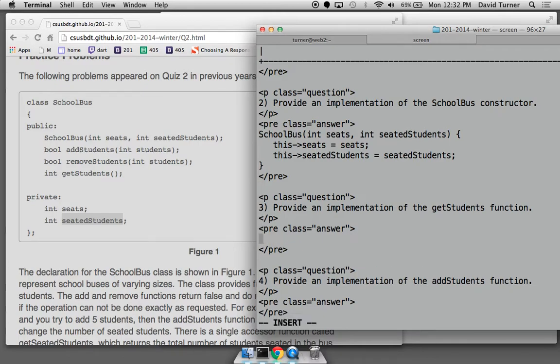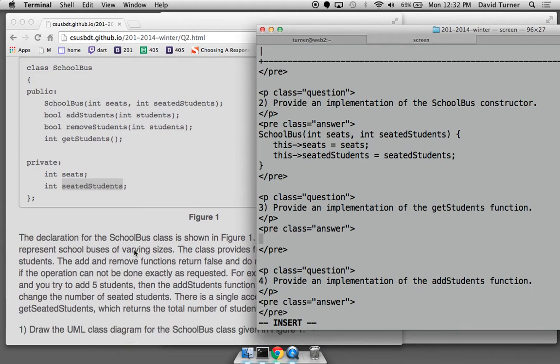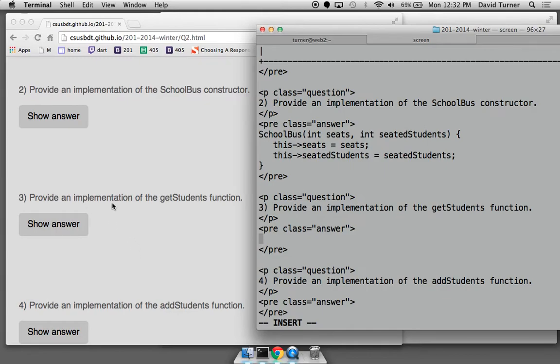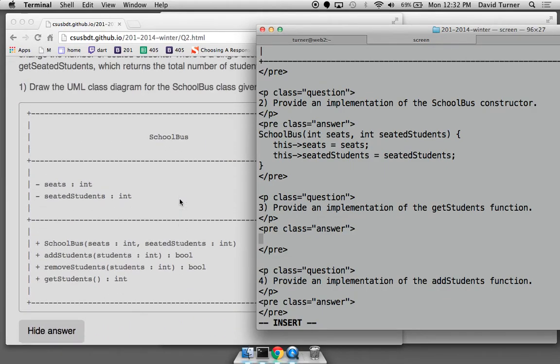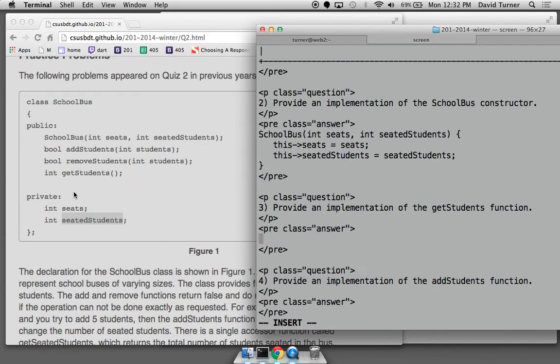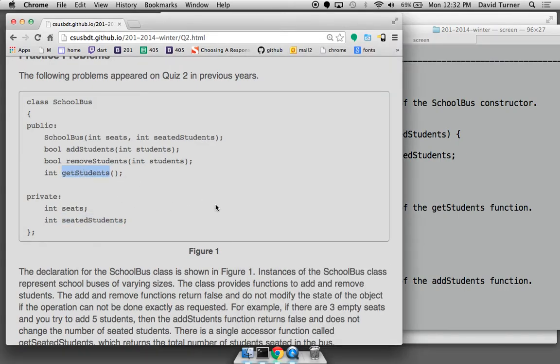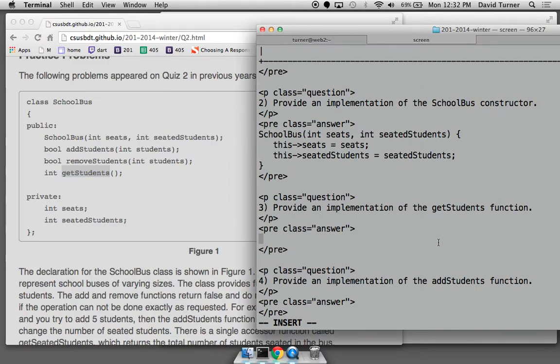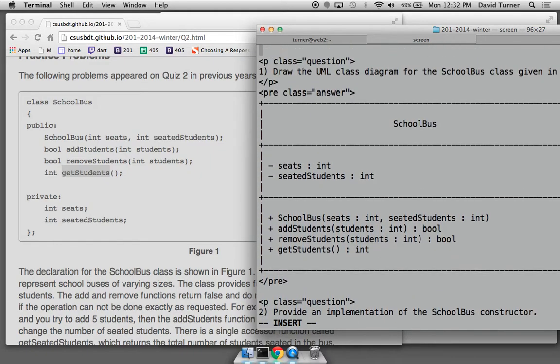All right, what about the next one? Provide an implementation of the getStudents function. That's this question here. What about this function, getStudents? getStudents returns an int, so it looks like this, int getStudents. Now getStudents doesn't, oh, I didn't show that in there, did I? Actually, what I want to do is change this example.